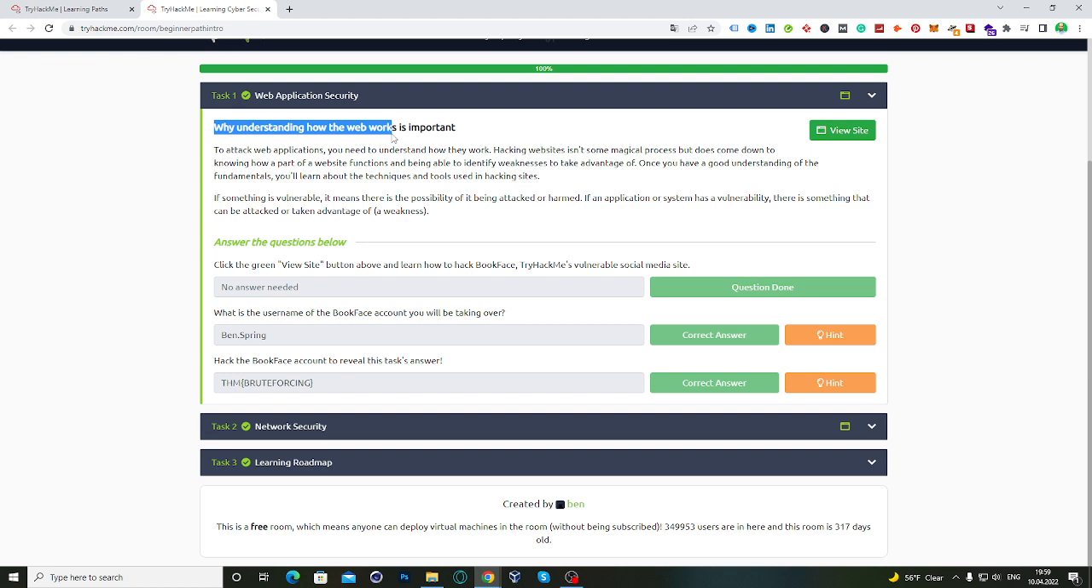Why is understanding how the web works important? To attack a web application, you need to understand how they work. Hacking a website isn't some magical process, but it does come down to knowing how the parts of a website function.